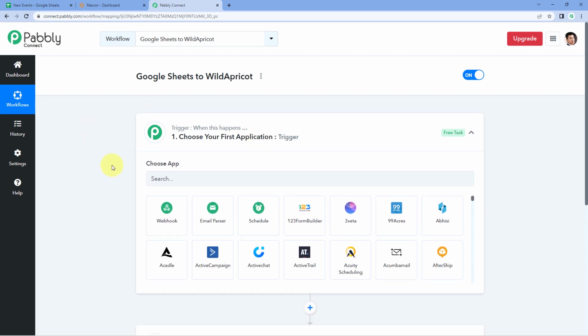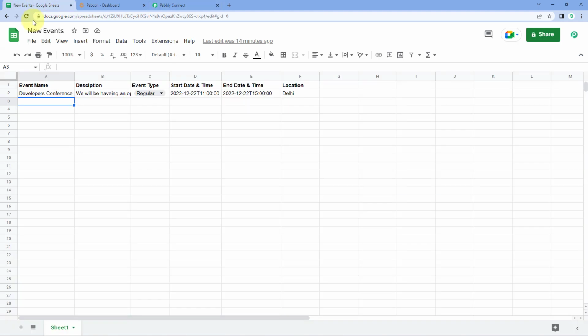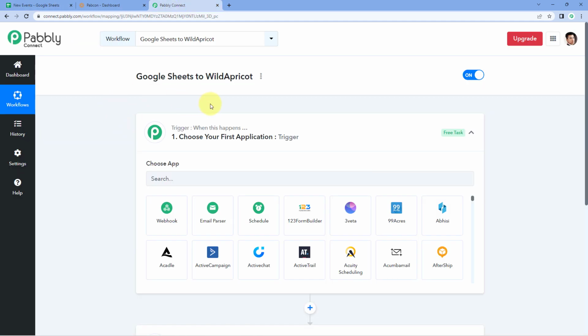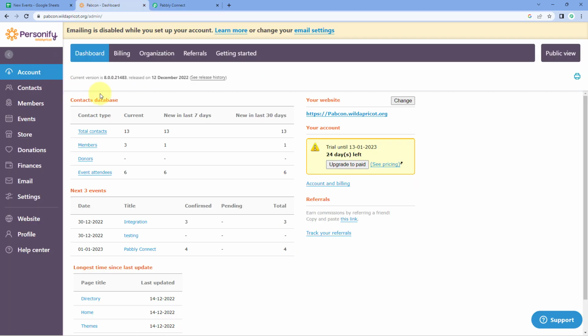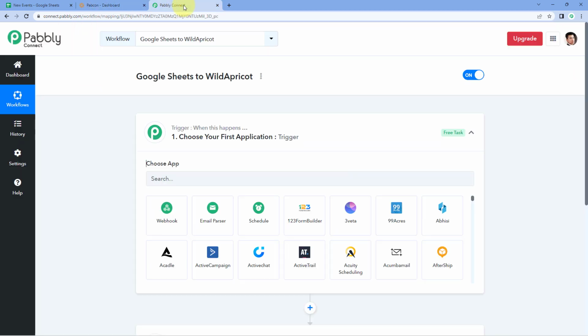The idea here is, in our Google Sheet, we are adding the details of the new event which we are going to create in WildApricot. So first, we have to connect our Google Sheet with Pabbly Connect so that we can get the new event details from Google Sheet in our Pabbly Connect workflow. And after that, using Pabbly Connect, we are going to send those same details to WildApricot so that using those details, we can create a new event over there.